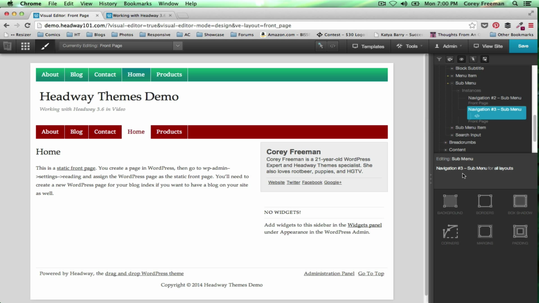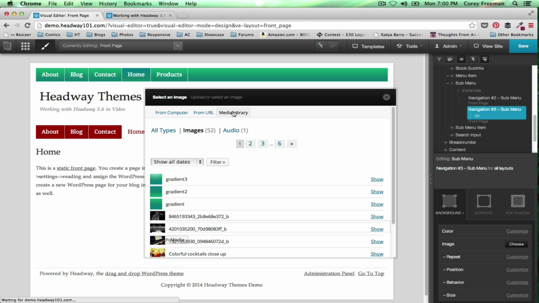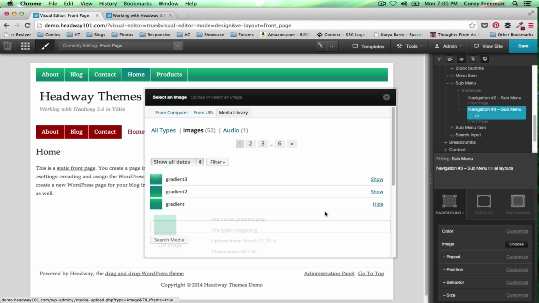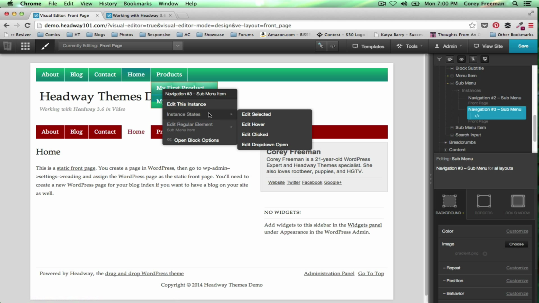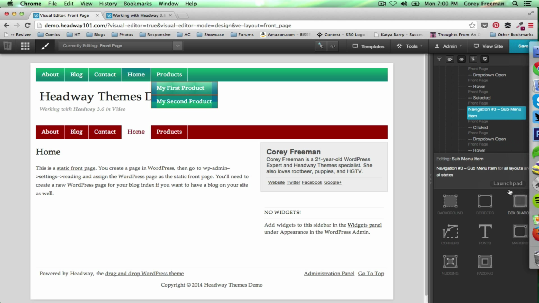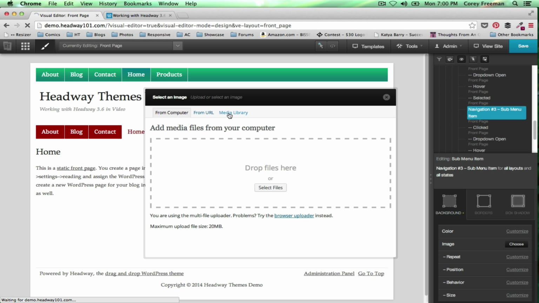So now I've got submenu layouts, and I can do background, image, media library. I'll just do the random gradient. It's kind of super weird, but whatevs. And I can also do that for the menu items themselves. So edit this instance for the submenu item. Might look better if I do that.